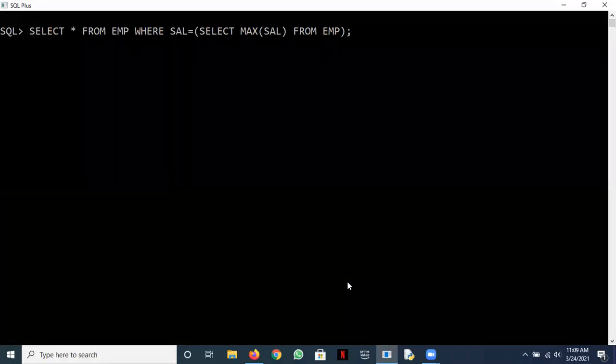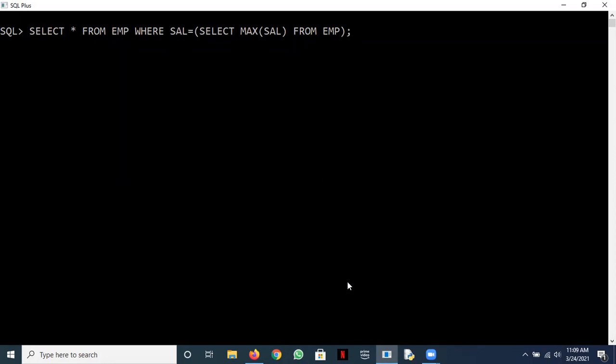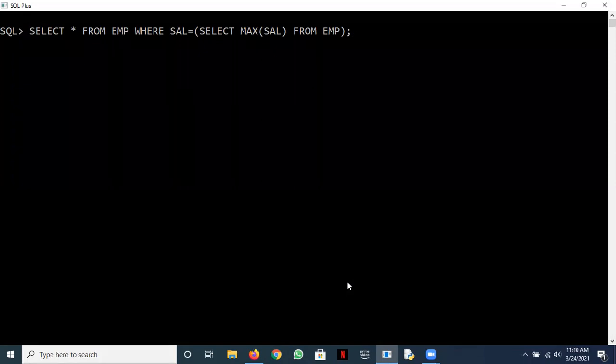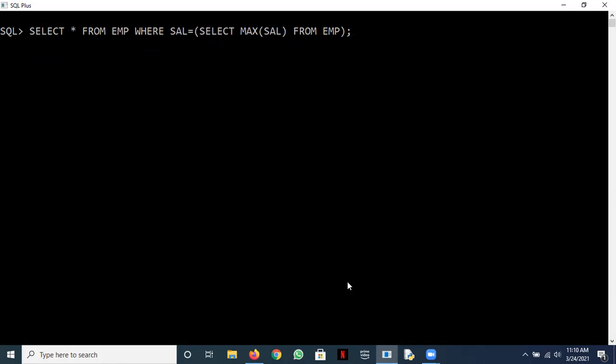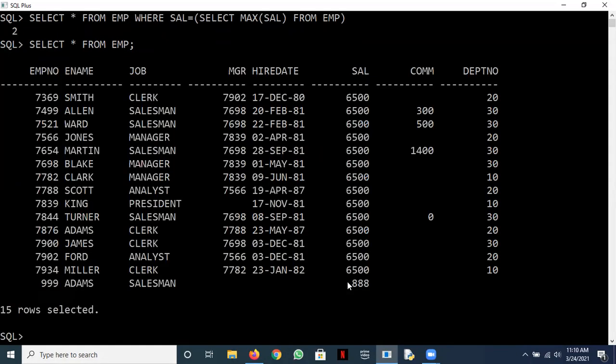Yeah. So somebody can predict what is the output or what is the meaning of this subquery? Will it work? See, first the inner query is solved. Okay. The inner query is select max sal from M. Okay. So I'll not run this query. I'll just keep it like this so that I can discuss with you guys. Select star from M. Okay. See the maximum salary. Okay. We don't have a maximum salary. Okay. There's some problem with the salaries.